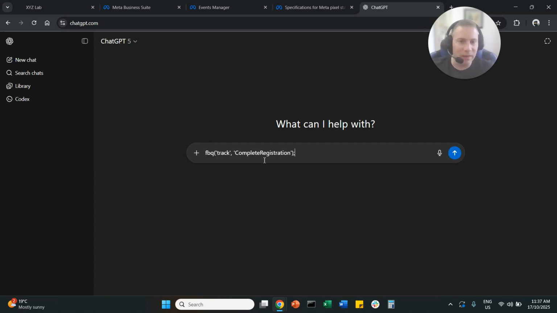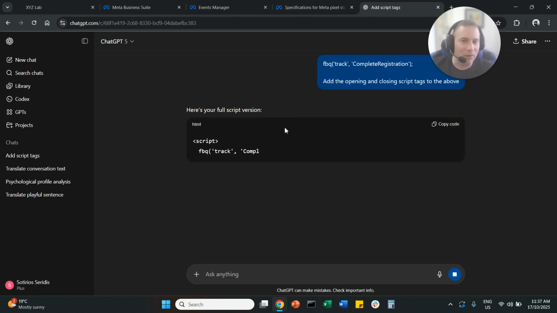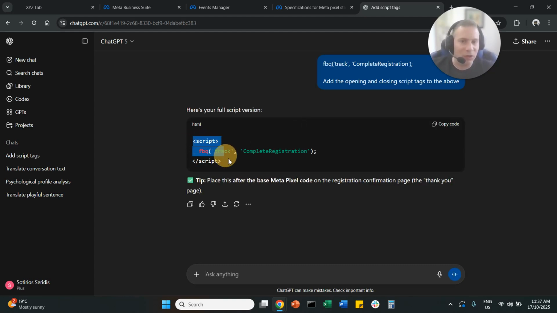You're going to paste this in, and you're going to ask the system to basically add opening and closing script tags to the above, right? So the system now is going to give you this version of the code. It has the opening script tag and the closing script tag. You can also add them manually, or you can do it with an AI if you are lazy like me.